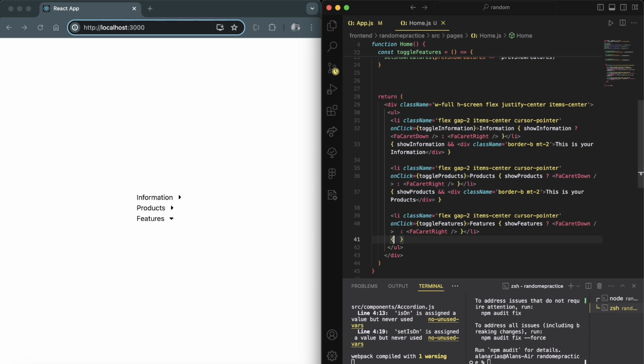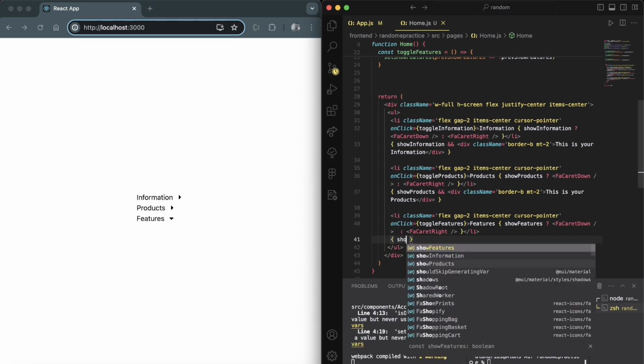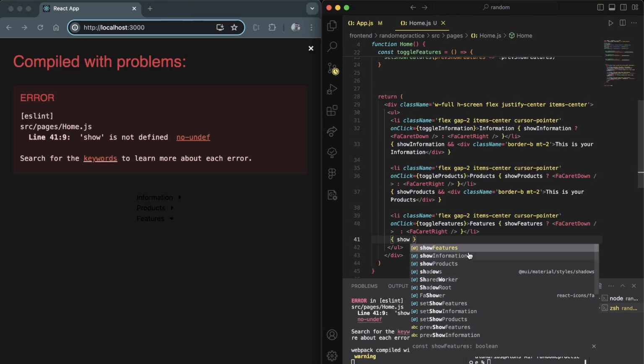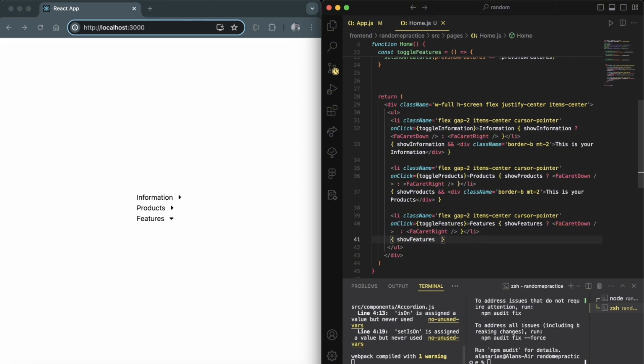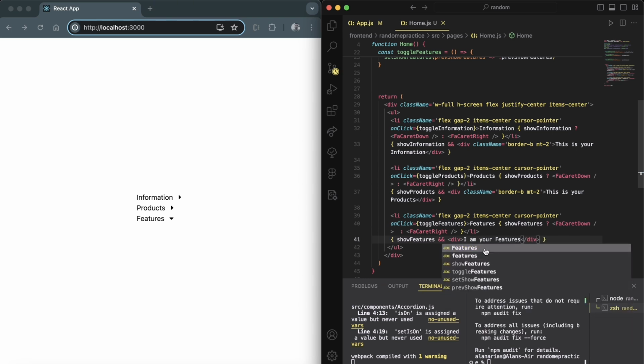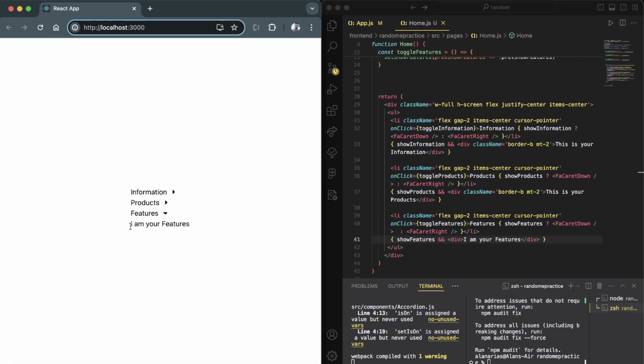So the last thing that we're going to do here is use the conditional rendering to render it. So we're going to say show features and the div. And once again, what this means is if show features is true, we want it to render this, right? So let's just say I am your features like this. So as you can see, it's on the true state and the caret is down, and it's showing the features. Pull it back up and it's gone.